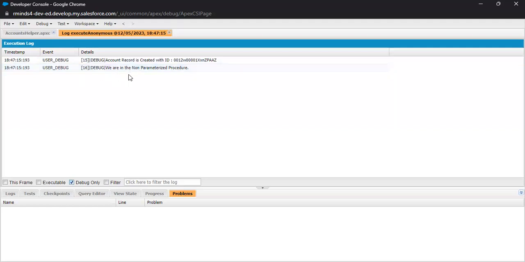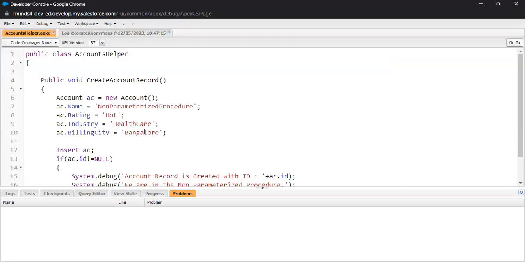And then it is also displaying that I am in the non-parameterized procedure, right? So that means that particular line is getting executed. We are in the non-parameterized procedure. Okay, so let's go ahead and re-verify this particular accounts helper class. Our account name is non-parameterized procedure, that is the account name which we have created.